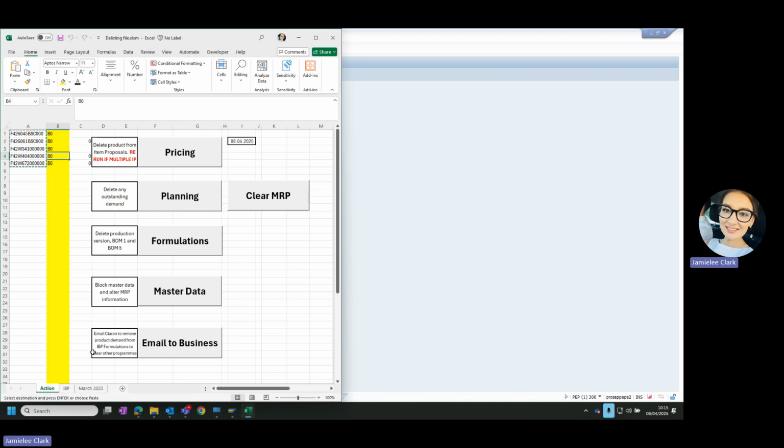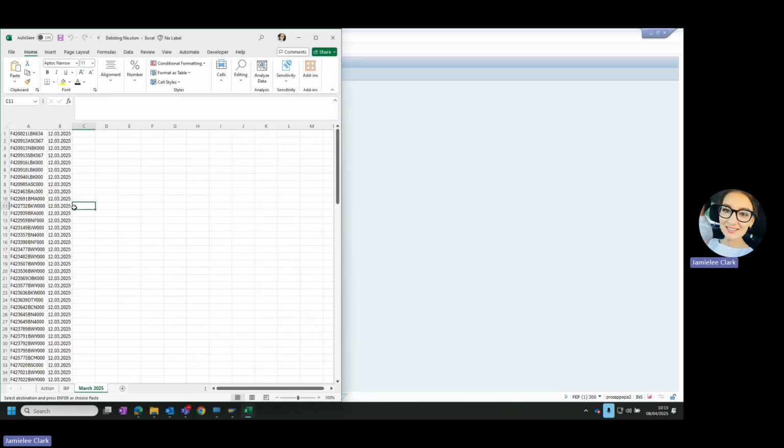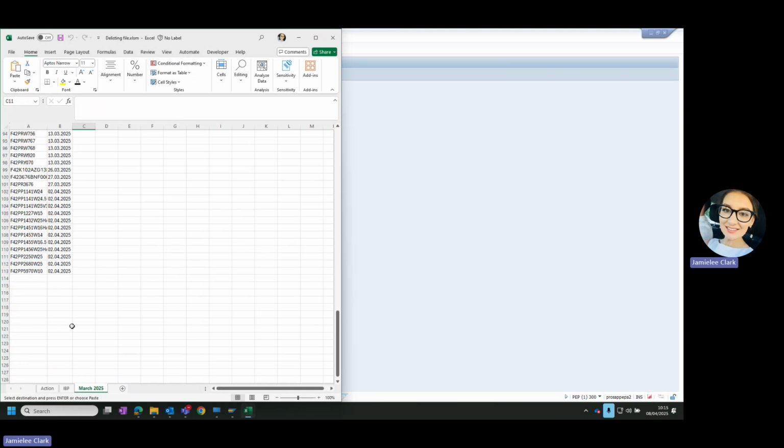And that's the file. I have then been copying the codes and going into this file to keep a log of what we deleted and on what dates as just a running document.